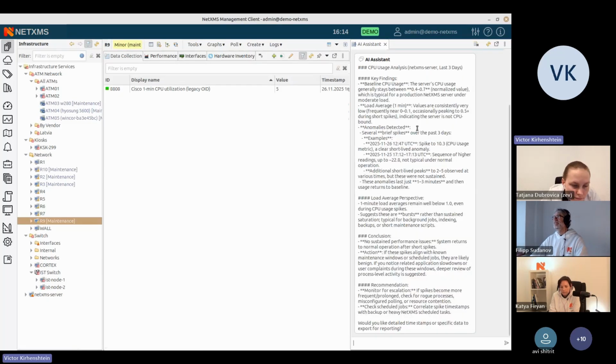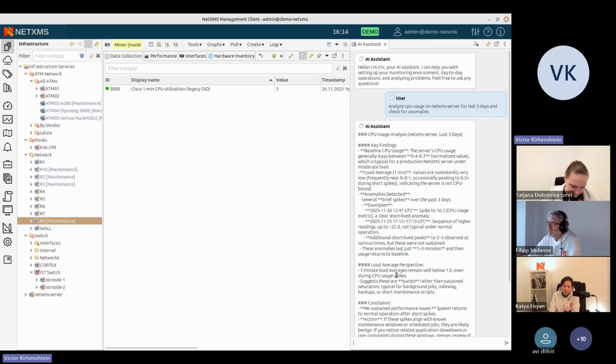And so this is an analysis for 3 days. It shows that we have some brief spikes, and then it even finds that we have a load average, and also checks this and gives a conclusion that we don't have anything to look at, so everything looks normal. With some recommendations, so you can do this.